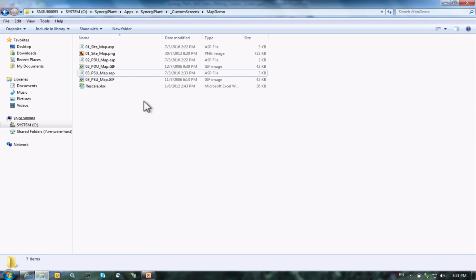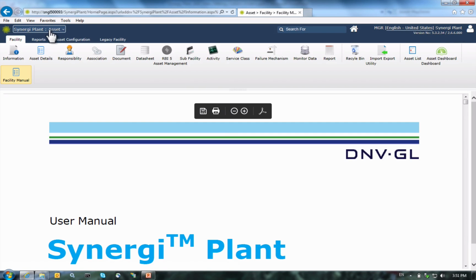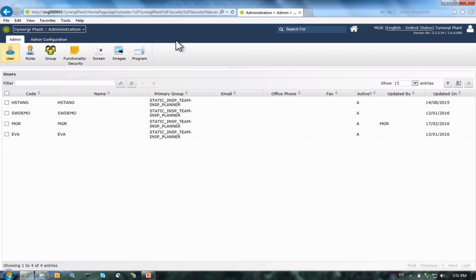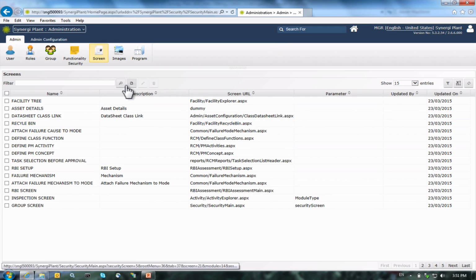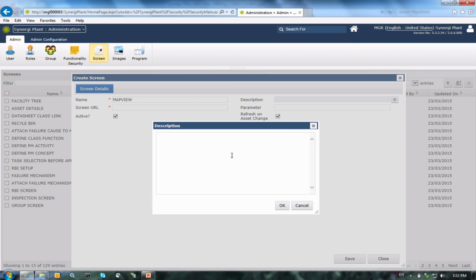Now I have this page. Now I want to define a screen and point to this ASP. So I'm going to do that now. I go to the administrator module again, the same way we did in scenario 1. Now I do the new screen. I create a new screen here. This is the map view. And as you know, it's not really a digital map, it's a static picture. Doesn't matter. So I call it map view.